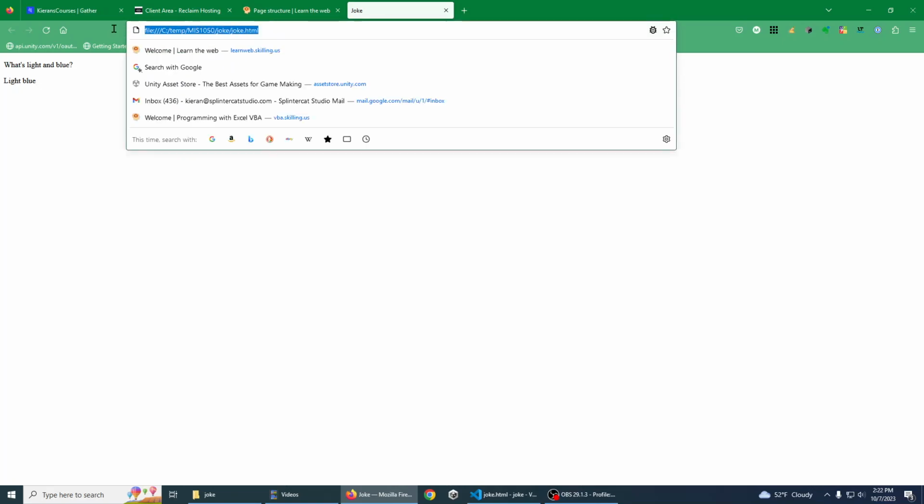Now look at the URL. It says file colon some slashes C temp. So C is my C drive, my local hard drive, and then temp is just a temp folder. Here is the MIS 1050 folder. There is the joke folder, and there's the file. So it's opening the file from my hard disk. So this URL is a URL that points to my own computer. The word file is the hint there.